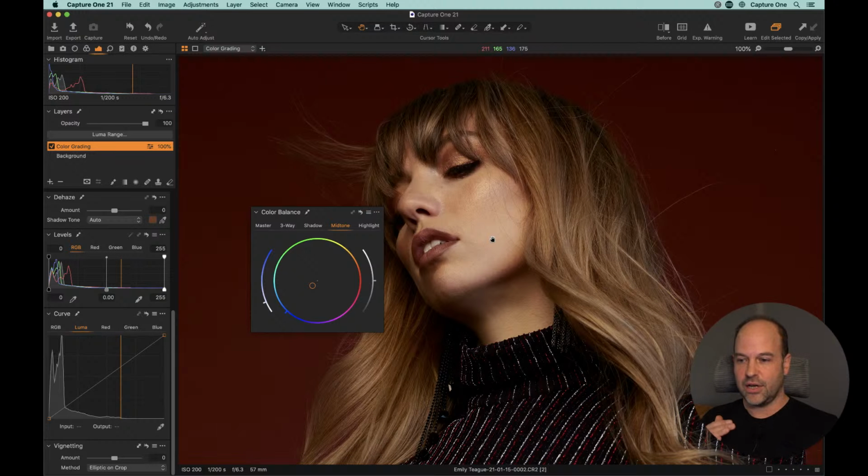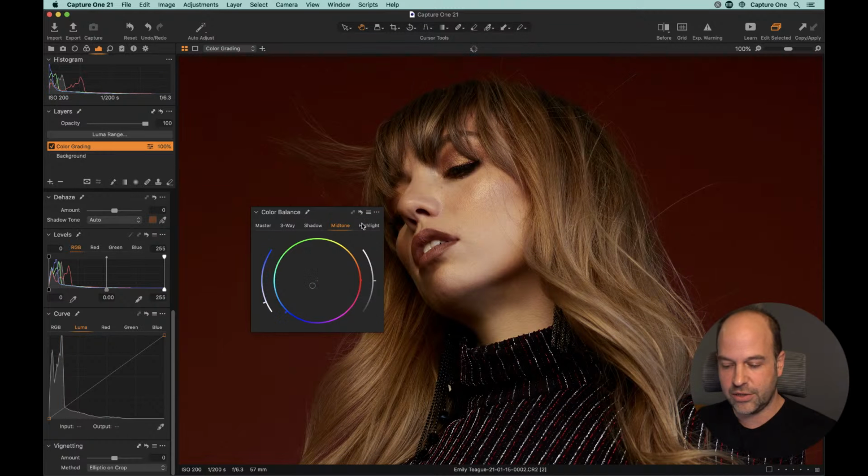Now, this doesn't only apply to people. This could apply to landscape, street, or whatever. So if you see a cast in the shadows, midtones, and highlights, and want to just correct for that, go to the opposite of the color wheel. So this is just a very minor tweak, but it's just a tiny bit, as you can see.